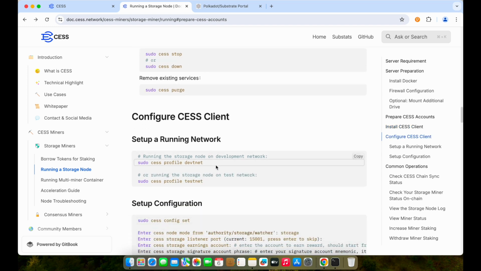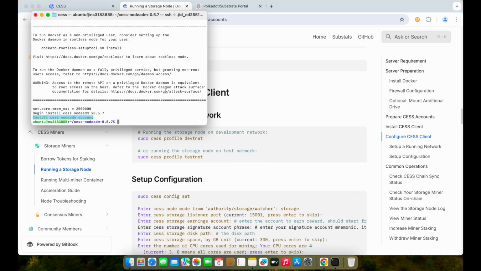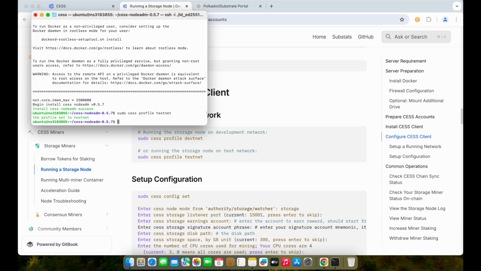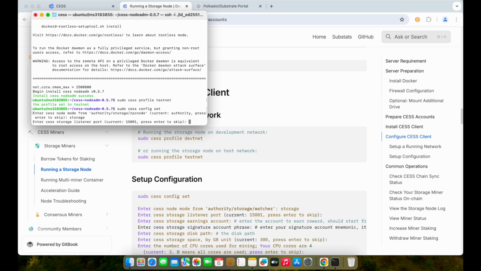Before we configure our SES client, it is important to make sure that we have selected the correct network. For testnet, let's execute sudo ses profile testnet. This will tell our Node ADM client to generate a configuration for the testnet. Now let's configure our client, execute sudo ses config set. Since we want to be a storage node, we will enter storage. We will leave the default listener port at 15001.